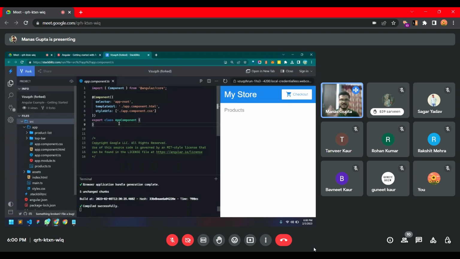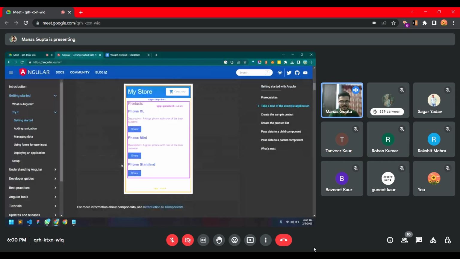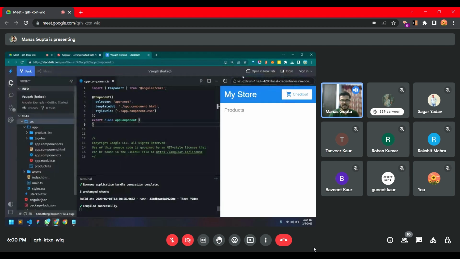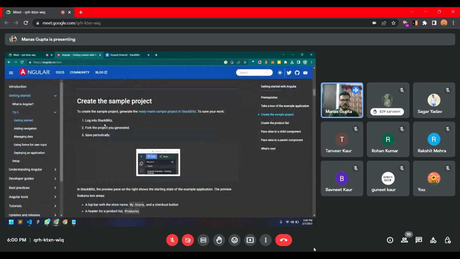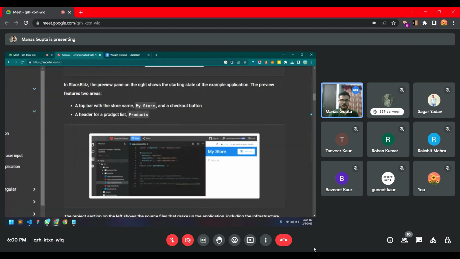अब दिस इज अ बेसिक एप्लीकेशन जो हम एंगुलर में ट्राई कर सकते हैं, चेक करने के लिए कि एंगुलर कैसे वर्क करती है. सो ओवर हियर यू कैन सी ऑल द स्टेप्स. फर्स्ट थिंग इज लॉग इन इनटू स्लैक ब्लिट्स, बट आपको लॉग इन करने की जरूरत नहीं है. आपको फॉक करने की जरूरत नहीं है. You can simply start up with this section over here.